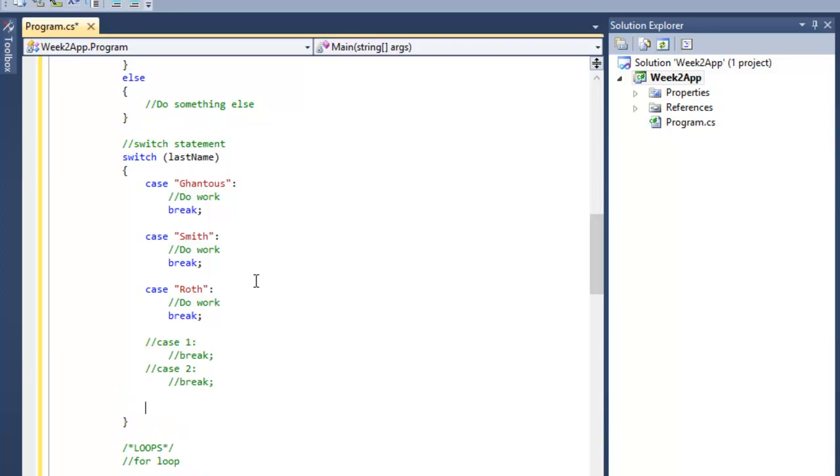There is another special keyword that you can use here, and it's called default. What default says to the computer is, if none of the cases match, do this work. So it's basically your else statement, if you want to think of it that way. And you also have to follow it with a break.